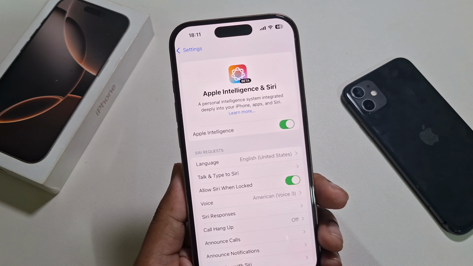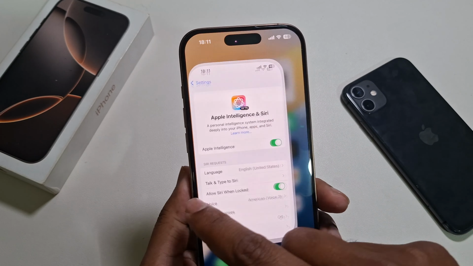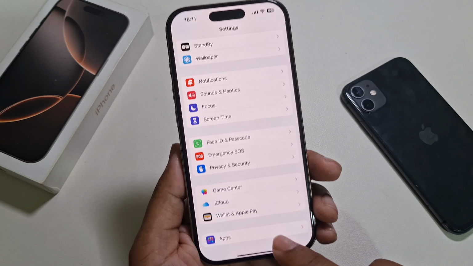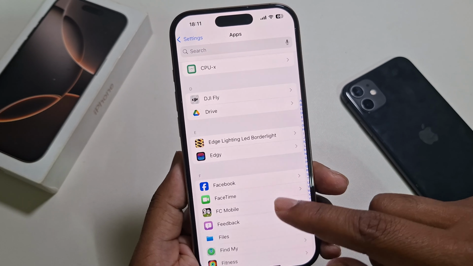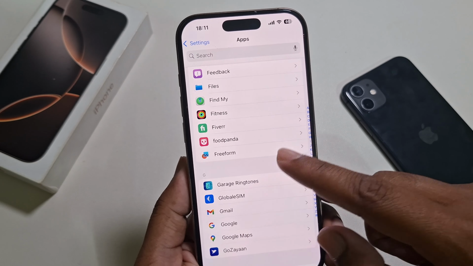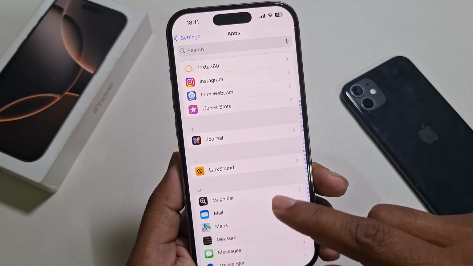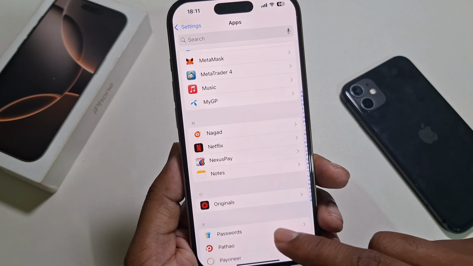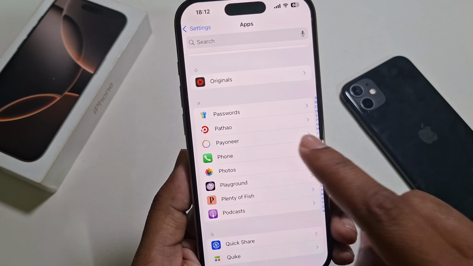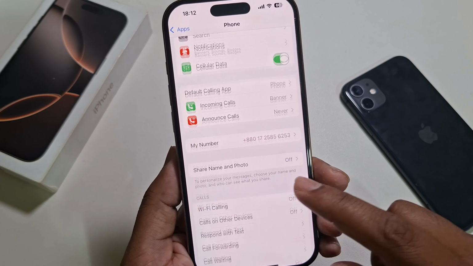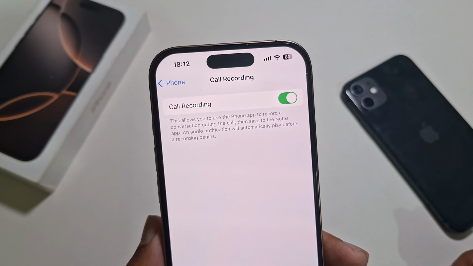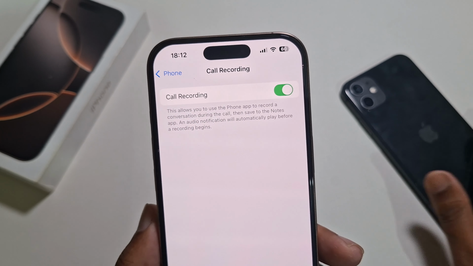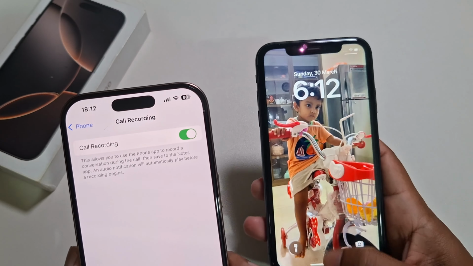Just enable this option, and once done, go back, then go to Apps, and under Apps you can see the Call option. Let's find the option. Here it is. Press on Phone, and under Phone you can see Call Recording. Just enable this option, then once you call, your phone will be recorded.